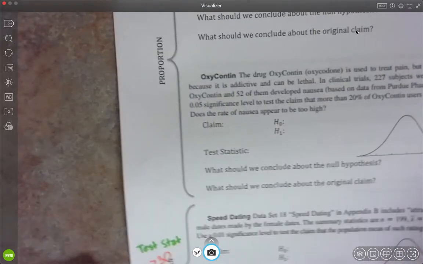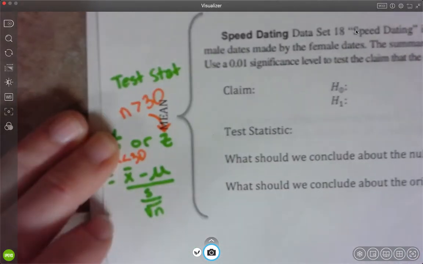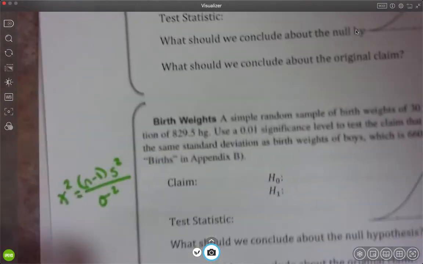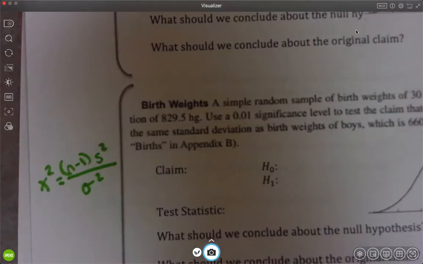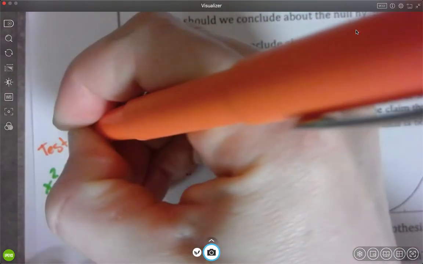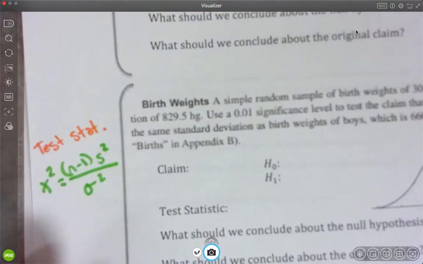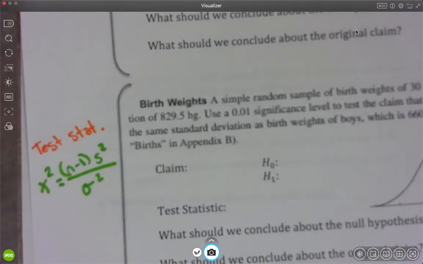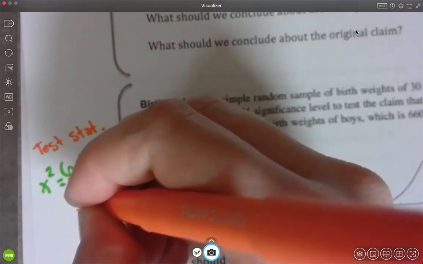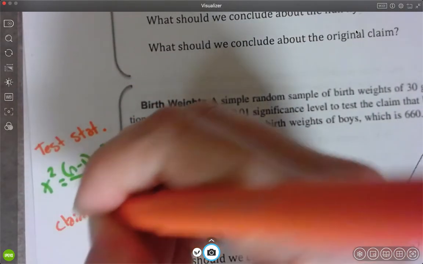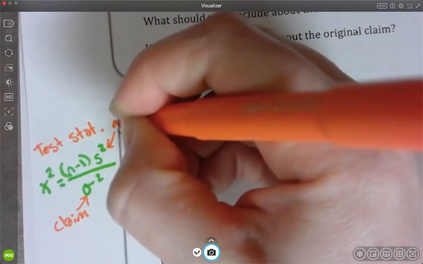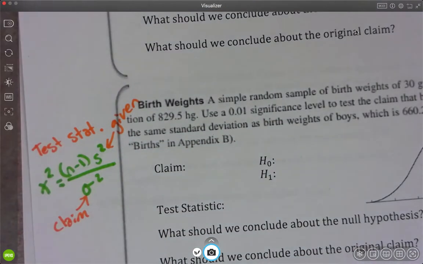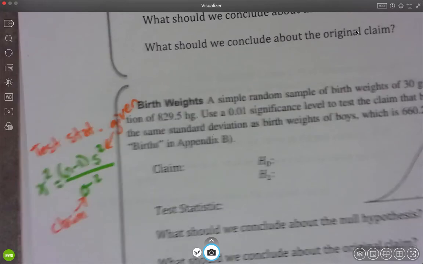The test statistic is this formula here. And then standard deviation is the last one. I didn't write test statistic in here, but the test statistic is that chi-squared, n minus 1 times the sample standard deviation squared over the claimed standard deviation squared, keeping in mind that this is the claim, and this is what we're given. All of that stuff is in your notes too, but go through each one of these problems.